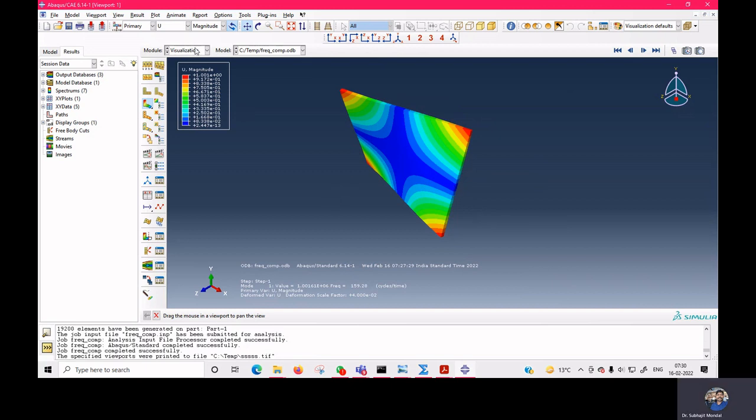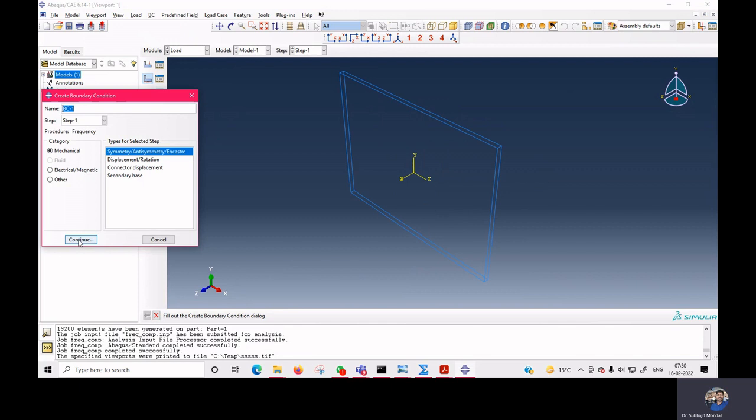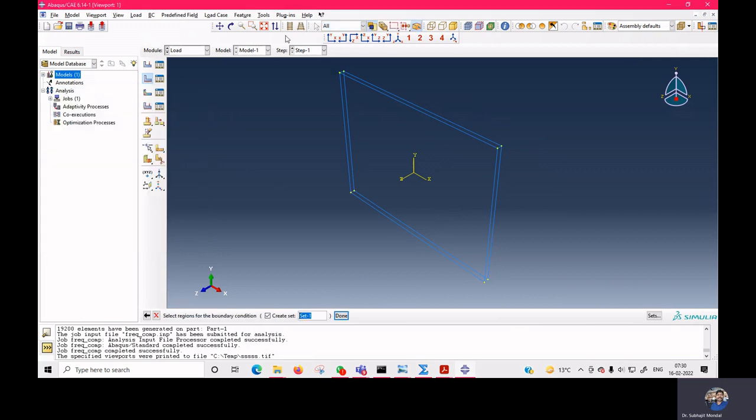Now here we can change the boundary condition, and we can see how the mode shape and frequency behave. In the boundary conditions we have two options. The first option is the incluster option, or the displacement option. Incluster means all the degrees of freedom are constrained. In the displacement condition you can choose which degrees of freedom you want to constrain. But if you use the incluster option, all the degrees of freedom are constrained.